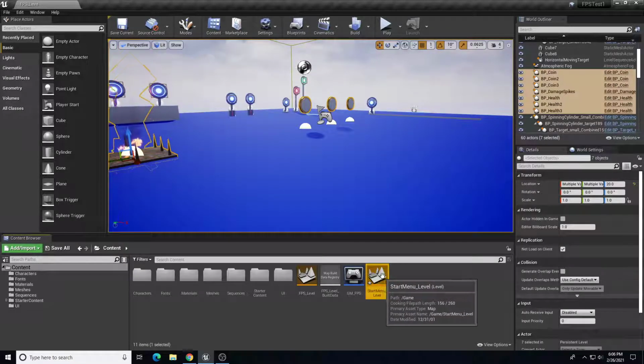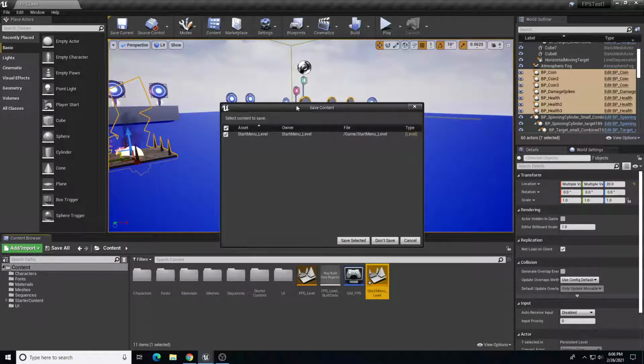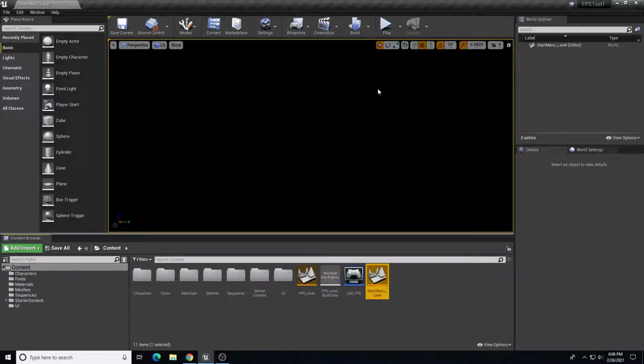All right, let's double click on that level to open that level up. It may ask us to save our other levels, so we need to save, or excuse me, this is asking us to save our start menu level. So let's do save selected. Yep. It opens up a black screen because this is a blank level, and that's fine. We don't want any geometry or anything in here. We just want to display our start widget in the UI.